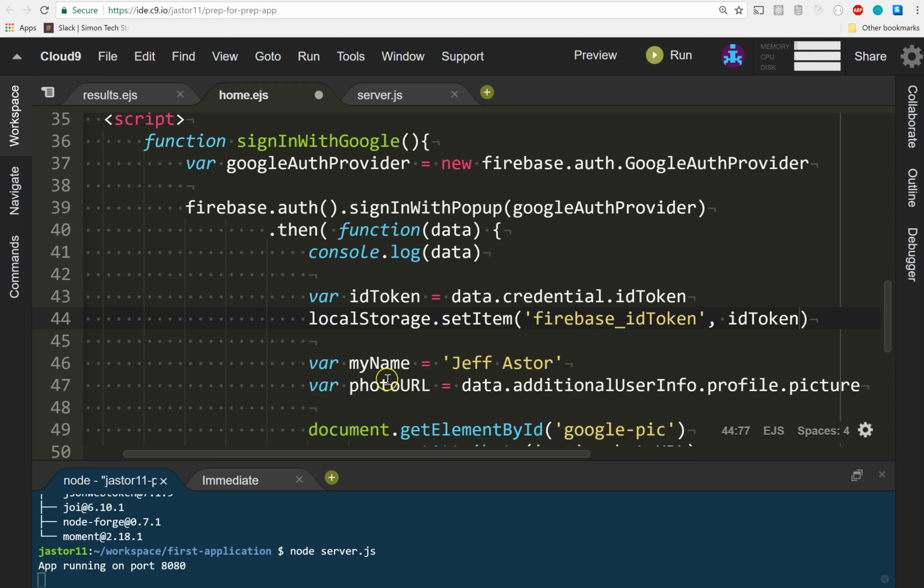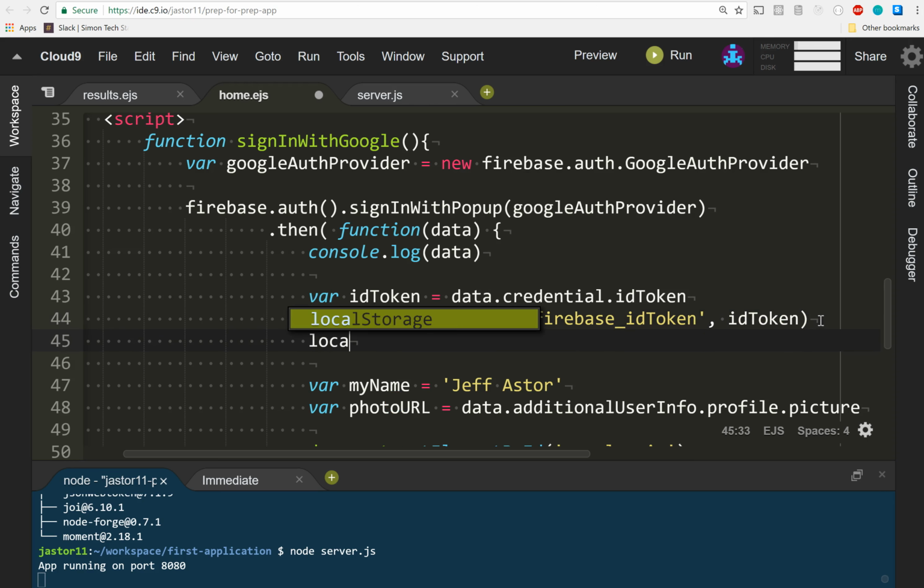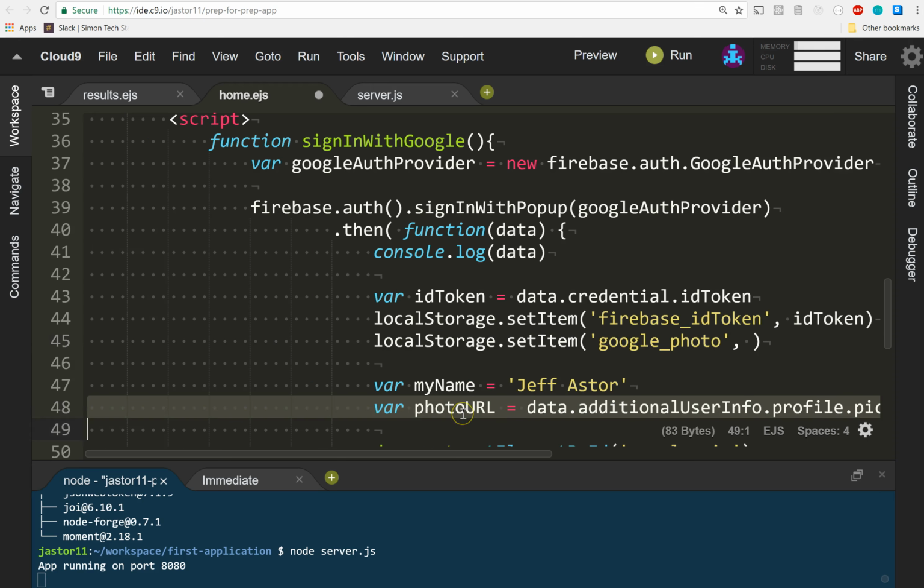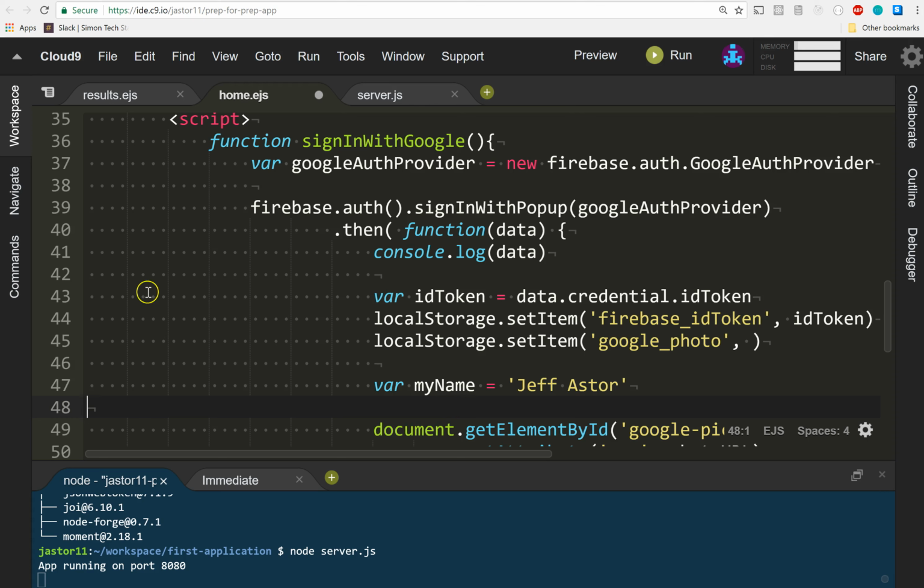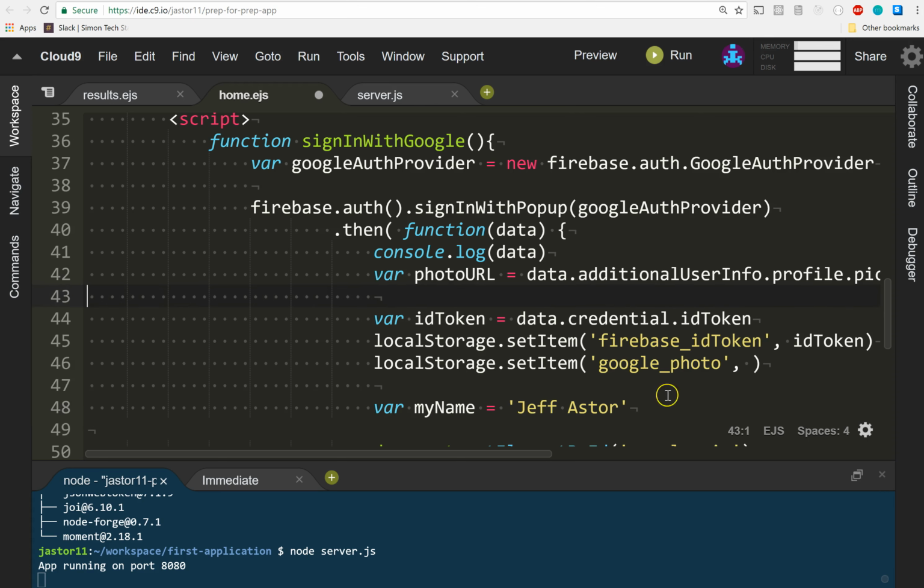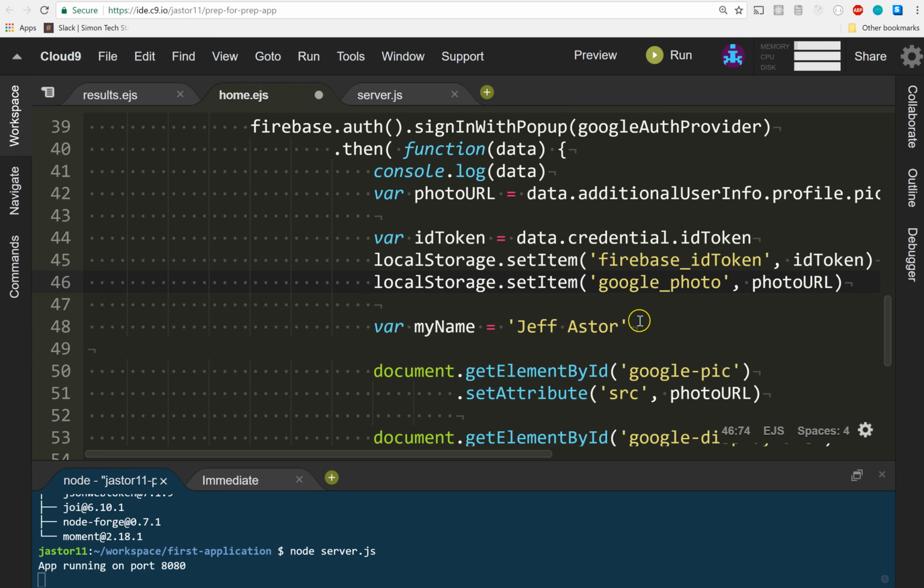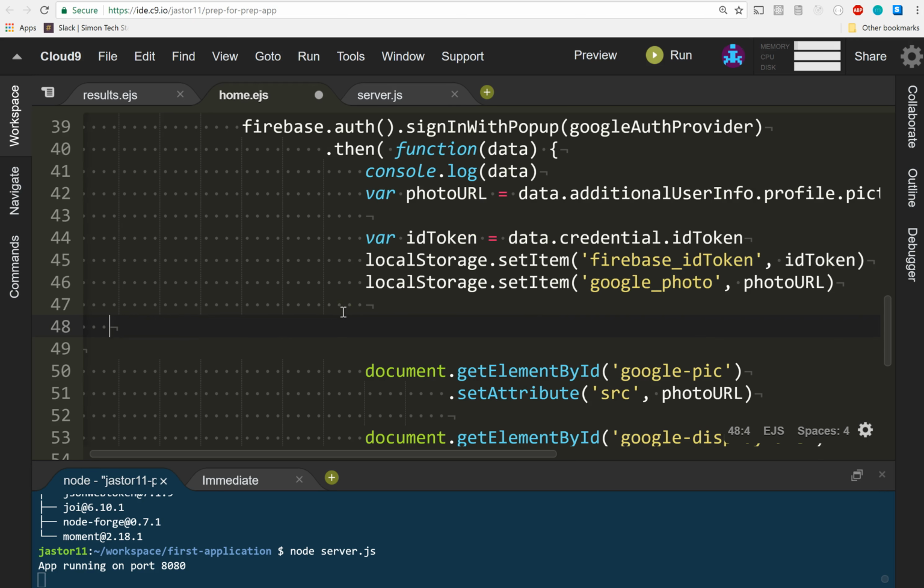You could also store the photo URL. You could store the information you want. You could say localStorage.setItem googlePhoto to the photo URL. If we've already grabbed that photo URL, we can put that right here and we'll set that photo URL. Oh, sorry, photoURL, that's what it is. What is that doing? It's storing the photo URL that we get back from our Google login. You don't have to store anything, but I'm just showing you how we can start to use this system.